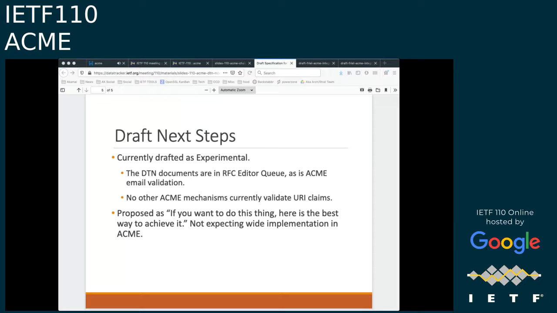Okay, so I guess we have a plan for how to proceed. Any objections to this plan of just going to working group last call and hopefully getting enough reviews to matter? Going once, going twice. Okay, so this is what we're going to do. So thank you, Brian. And the next presentation is ACME integrations.